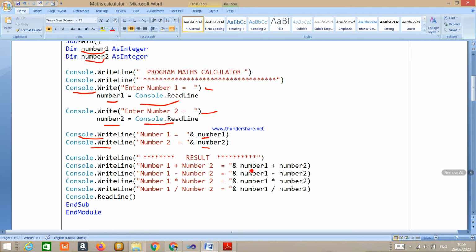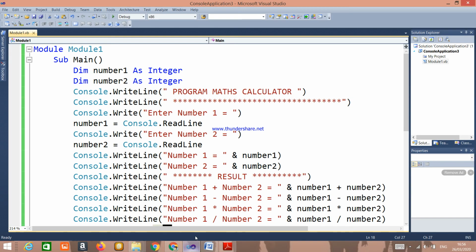Then what we have done, we have added number 1 and number 2 together, number 1 minus number 2, number 1 multiplied by number 2, and number 1 divided by number 2. And we have displayed the result. If we run the program, now you can see in VB, this is Visual Basic now.